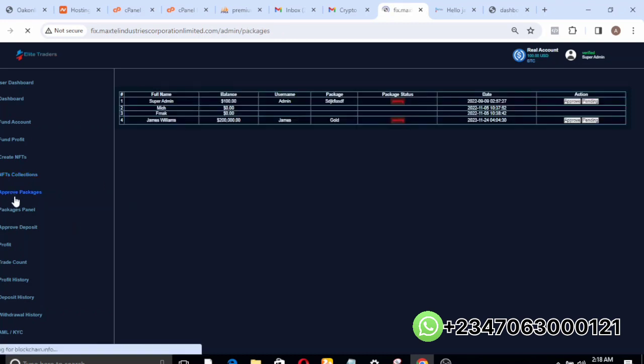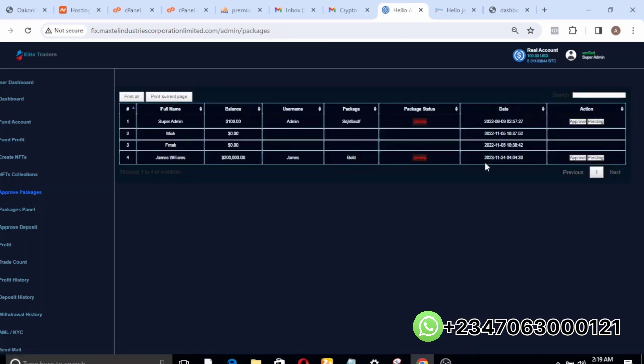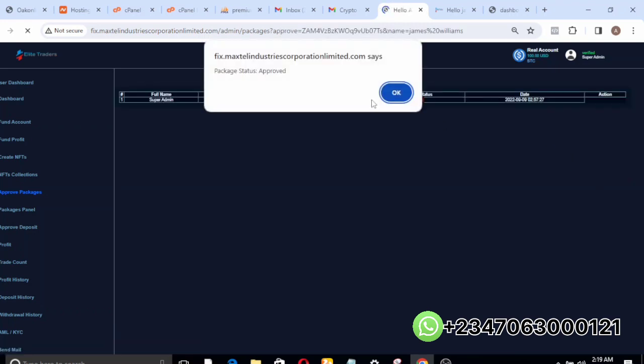On the approve package section, this is where the admin gets to approve the package. Just like when we selected the 200,000 naira package, the admin can approve this. What you do here is just click on approve. You can see package status approved.